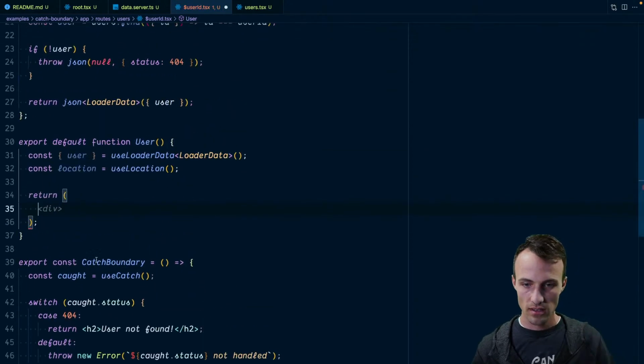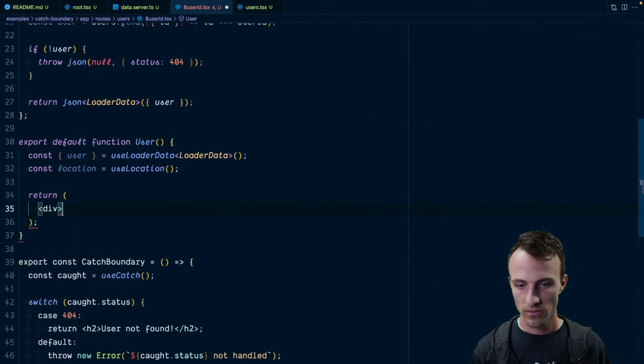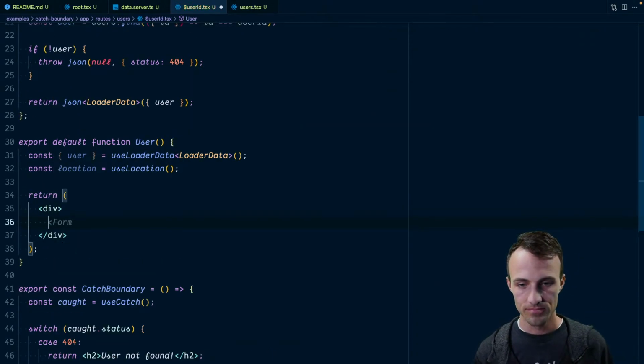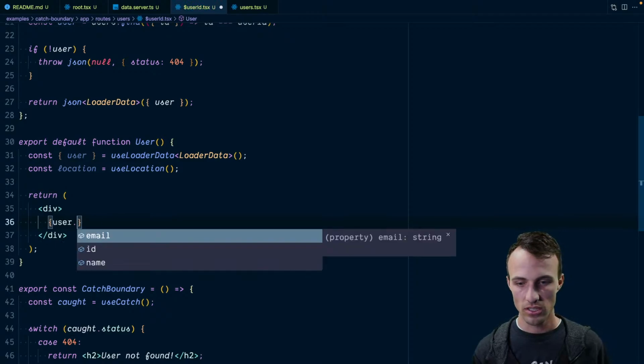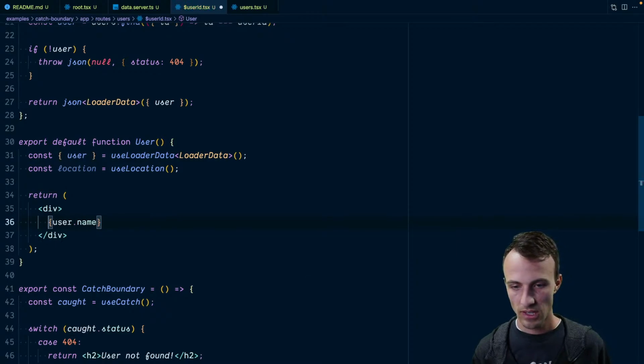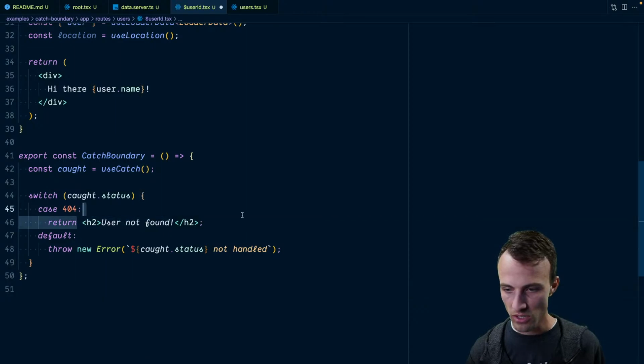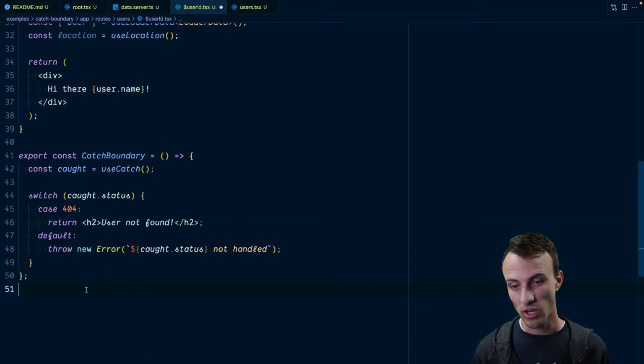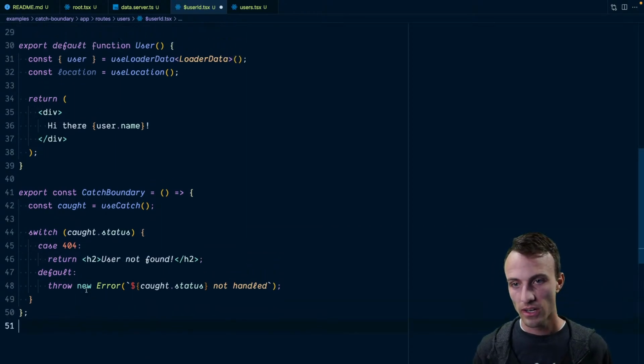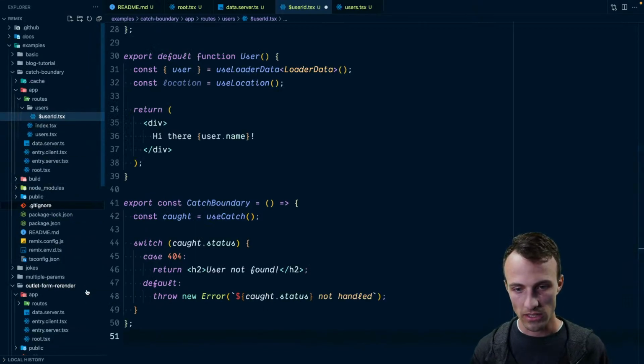And we'll just say div, let's see, user.name. Hi there, username. There we go. And then we've got our catch boundary right there. User not found. So honestly, we could probably go back to the other one. That's what we should do. Let's go back to the other one and get rid of the catch boundary stuff.